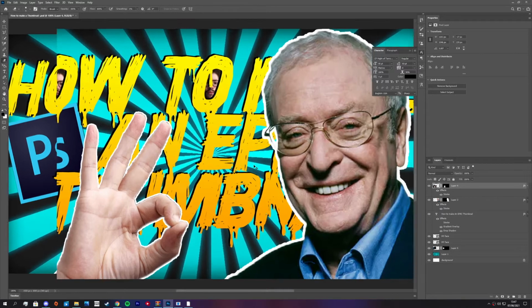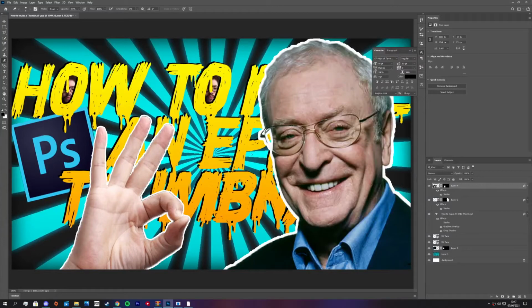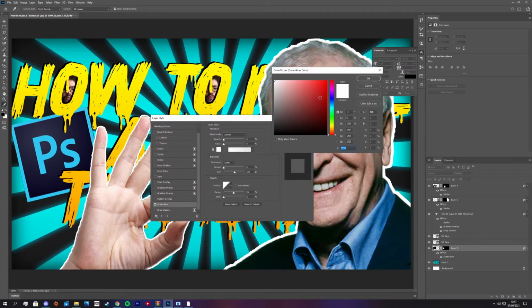I added a stroke to Michael Caine and the finger to separate them from the background a lot. I also added my signature bearded face onto the background, the O's, and I also added the Photoshop logo. So you can add these extra things to add some personalization. I could also add a glow to the Photoshop logo, like boom, change the color to a pinkish maybe.